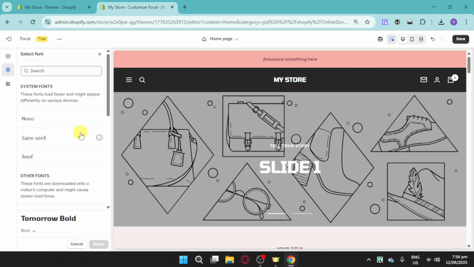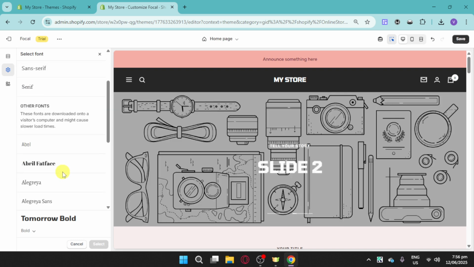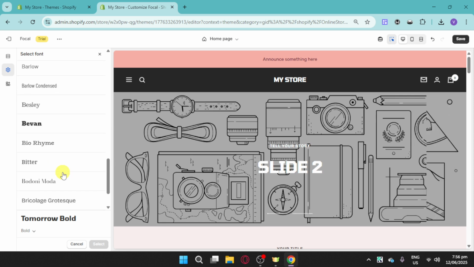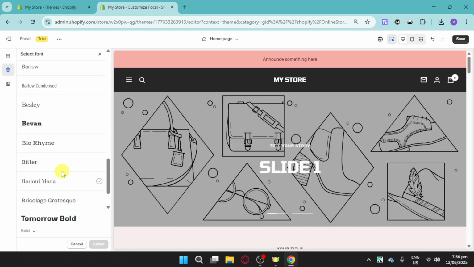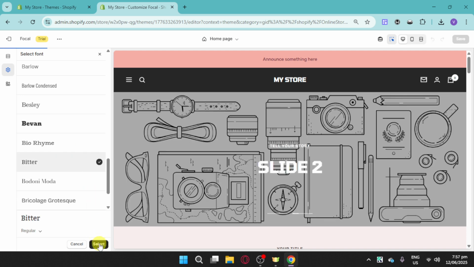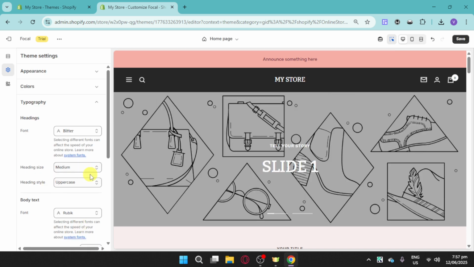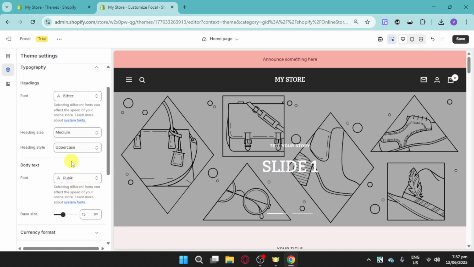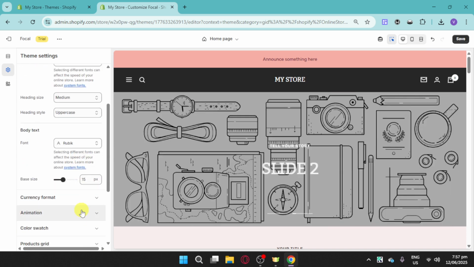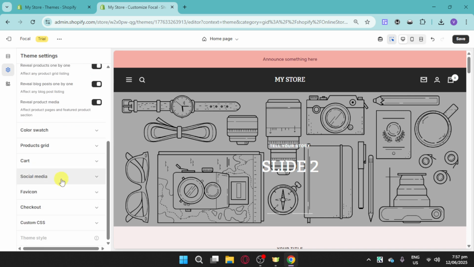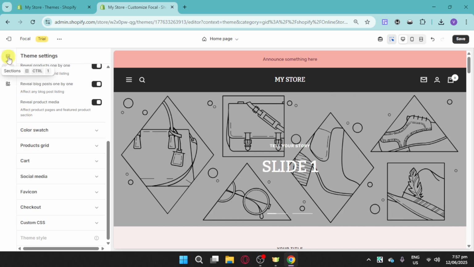You can click on this right here and change or select a font that you want to use. In this case, we're aiming for something that is storybook like, so I'll be choosing this Bitter. Click on select in order to save it. You can choose the size for the headings, header style, as well as the actual body text. We also have animations, so you can reveal some animations based on this one as well.